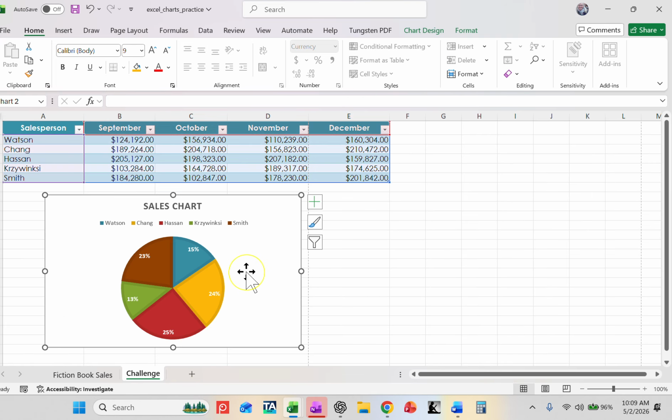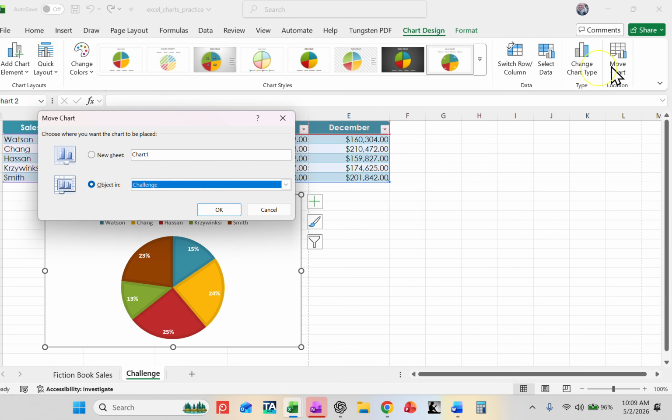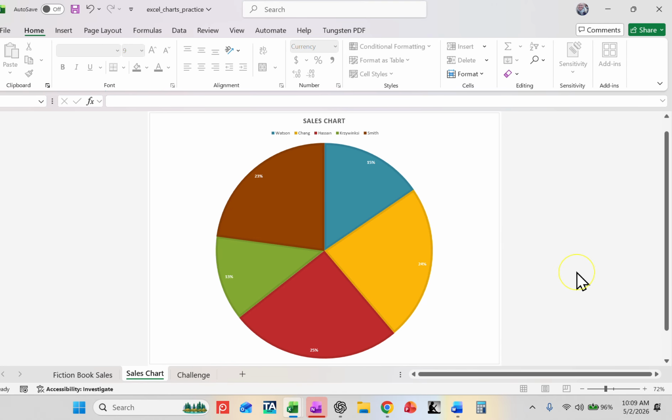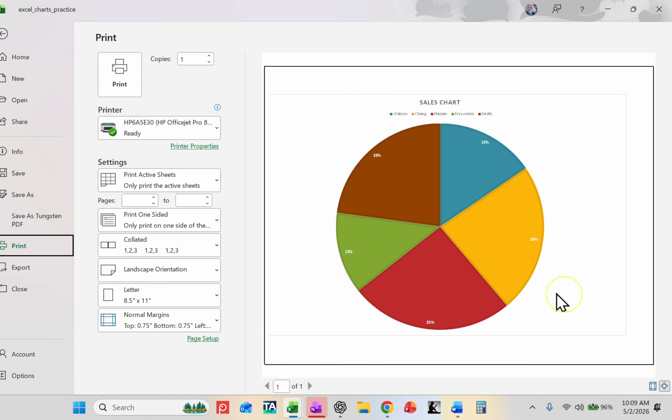Okay, but let's say that I have this and I want to actually move it to all by itself. So I go chart design, move chart, and we want it in a new sheet. And I'm going to call it sales chart. And I'll say, okay. And now it's all by itself. So if I was going to print it, it just looks like this.